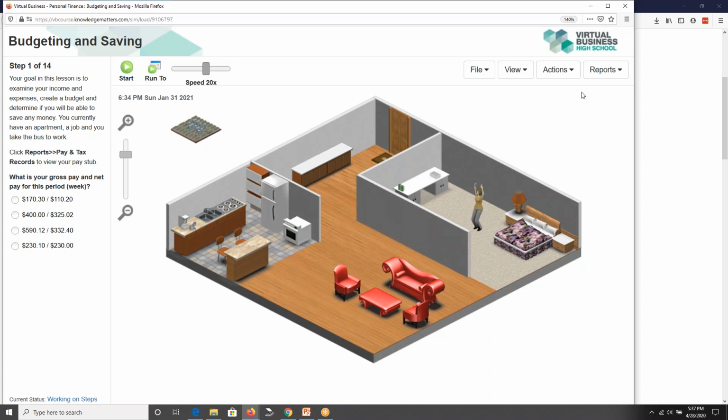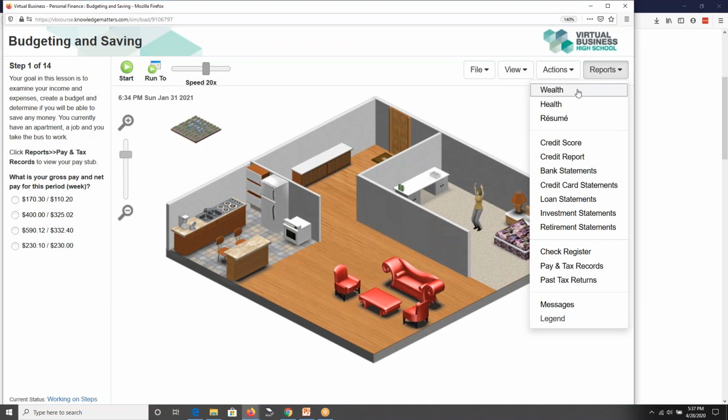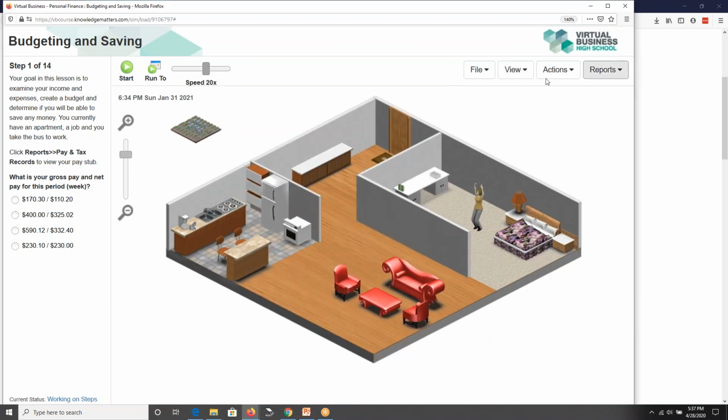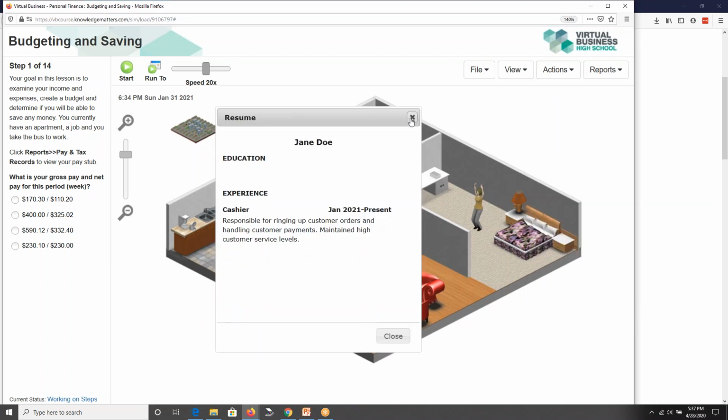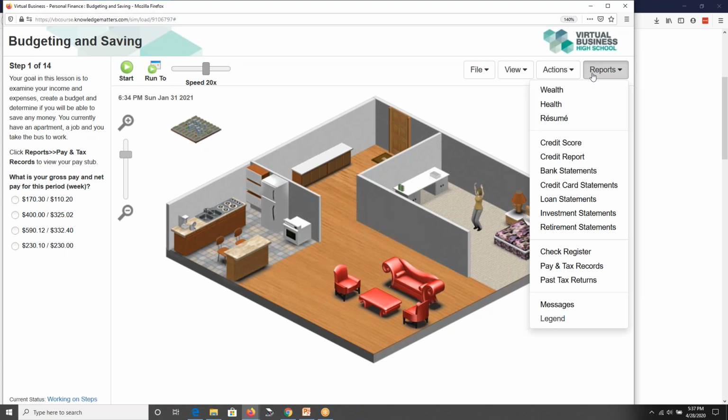These sims all have specific reports. Like this one has our net worth report, and we have a health report to keep tabs on how the person is doing. The resumes, so they get to build resumes in this simulation. And bank statements, they get to look at investment statements, retirement statements.